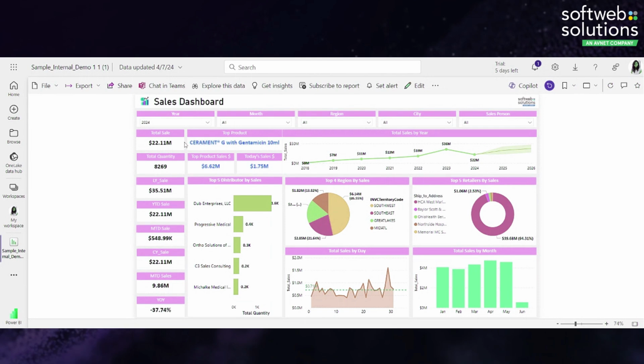We have various key metrics. These are the KPIs. So the first is total sales. So this KPI shows the total sales amount for the selected period, that is 2024 year. Then the second is total quantity. So the total quantity shows the total quantity of the products that are sold. Top product shows the top selling product, and also the top product sales is mentioned over here.